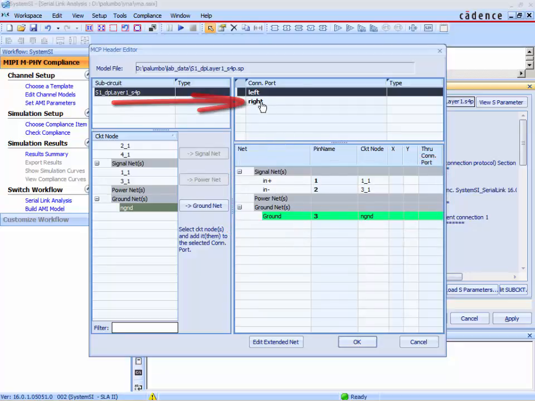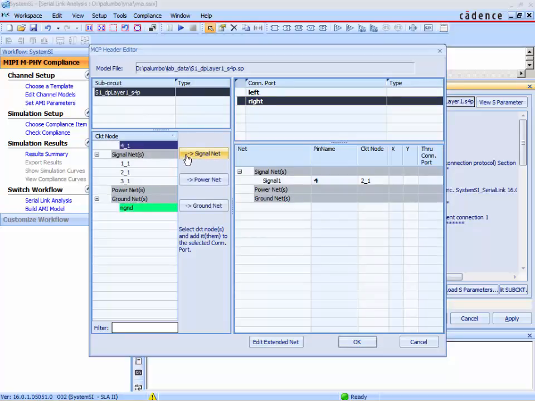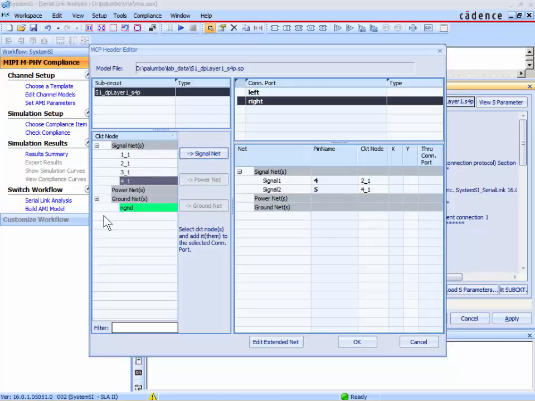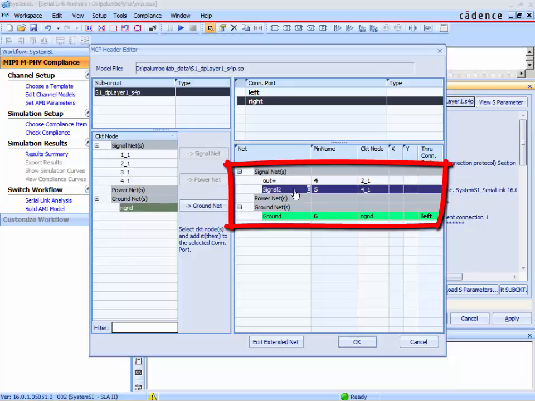Next, we'll select our right connection port and add circuit node 2 and circuit node 4 to our right connection port, again including the N-ground circuit node as a ground connection. And much like we did on the left connection port, for the right connection port, we'll change our signal names to out plus and out minus to make our model more intuitive.